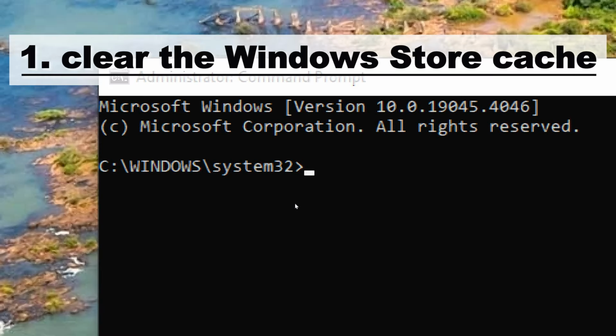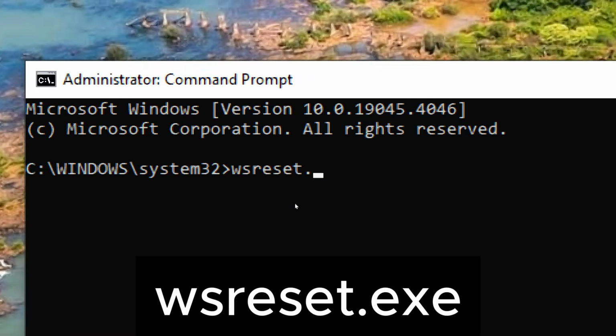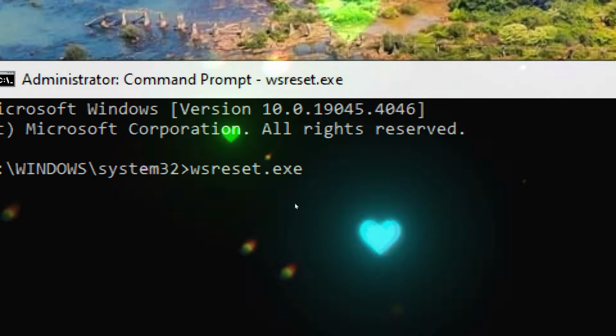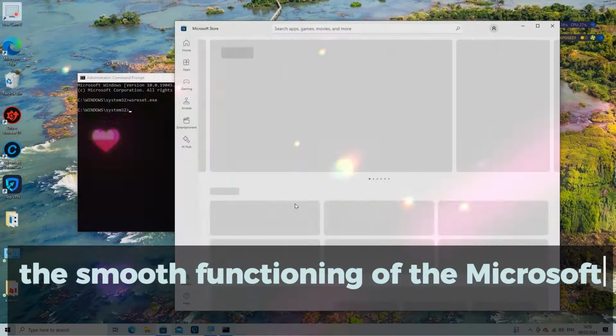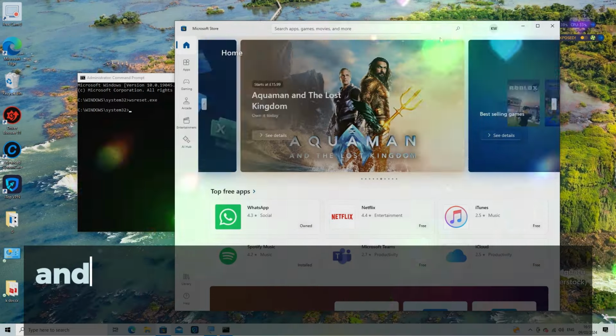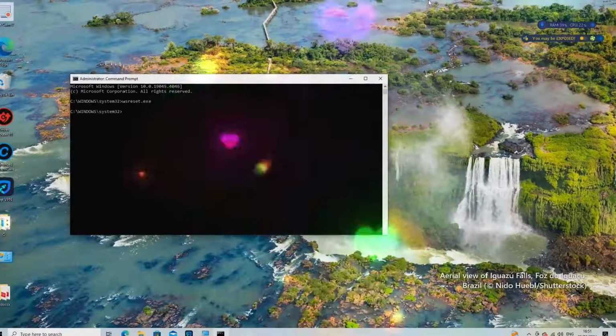To clear the Windows Store cache, type wsreset.exe and press Enter. Clearing the Windows Store cache using wsreset.exe is a useful maintenance step to ensure the smooth functioning of the Microsoft Store app, improve performance, and address various issues related to app installation and updates.